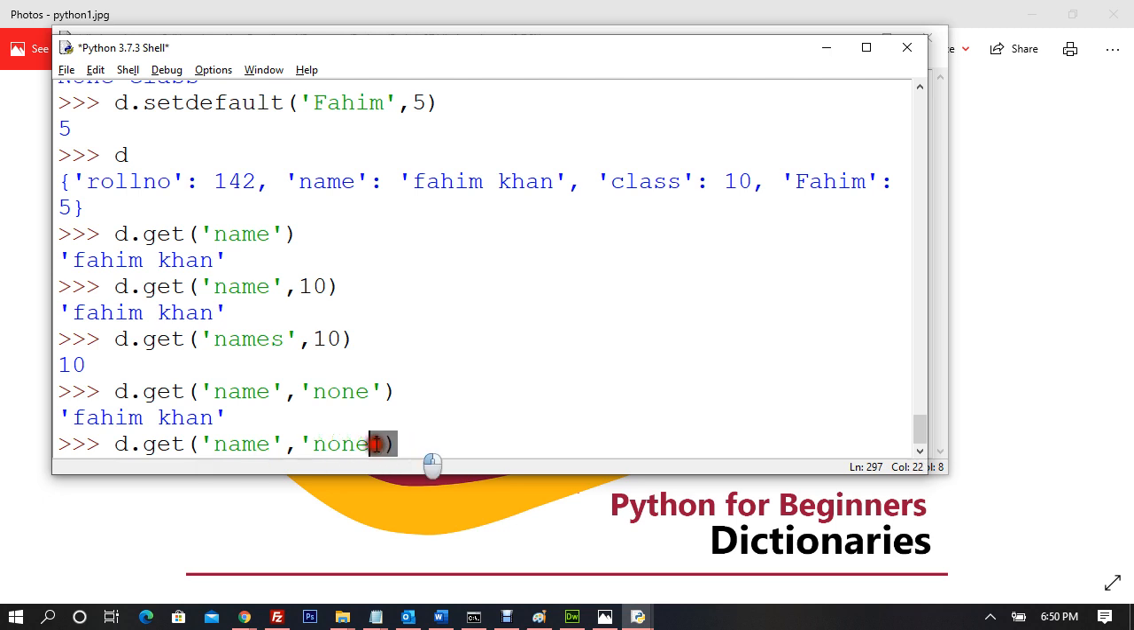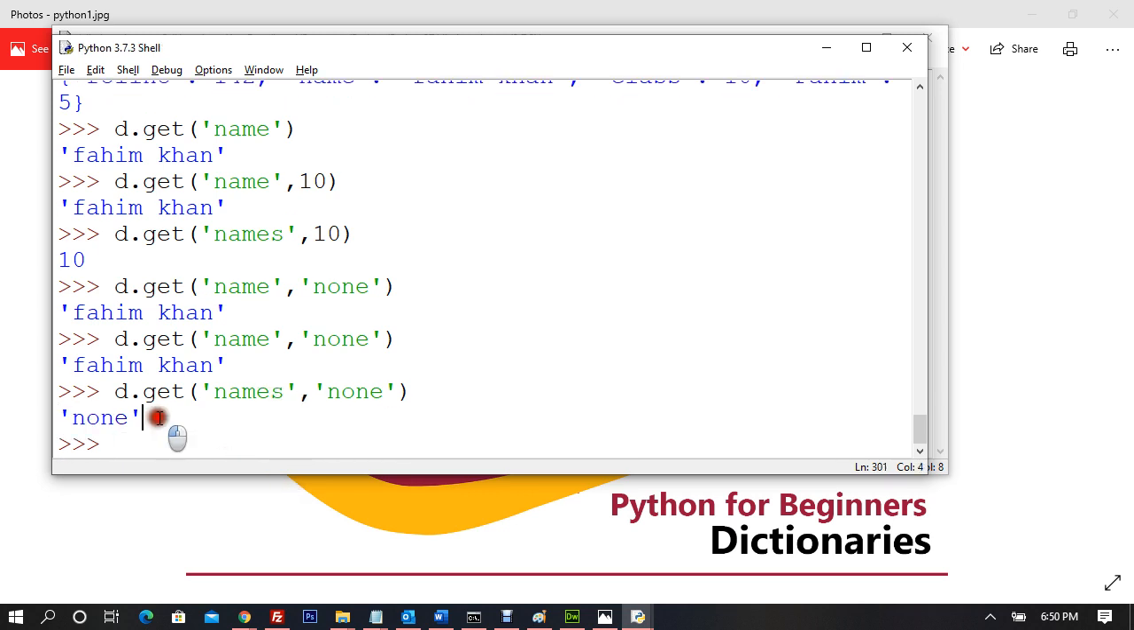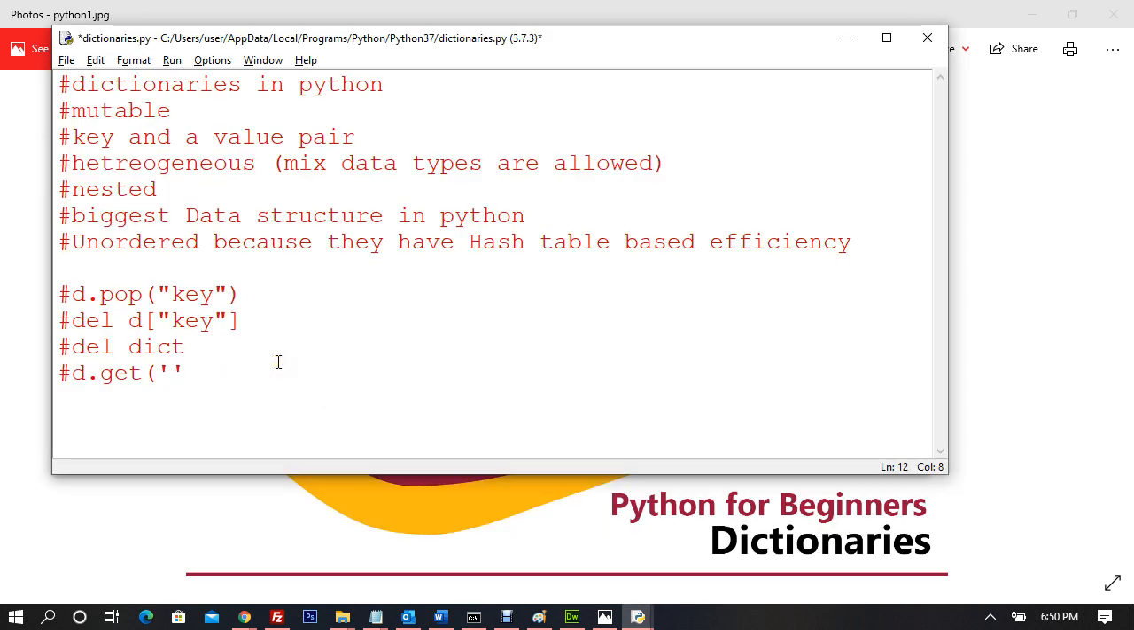So I'll copy this now. Are you able to find name? Yeah, name is here as a key. The value is Fahim Khan, so you're going to get it. For example, if you don't find it, say I use names, then you're getting none, right? So this is else. I don't know why it didn't work earlier. So it's get key, or I will write it down here for you, and this is else, right? Else you can get something else. So what did we see? Get is also done.